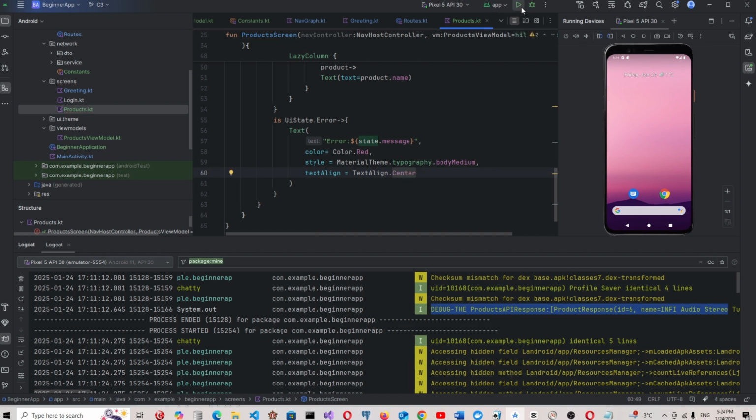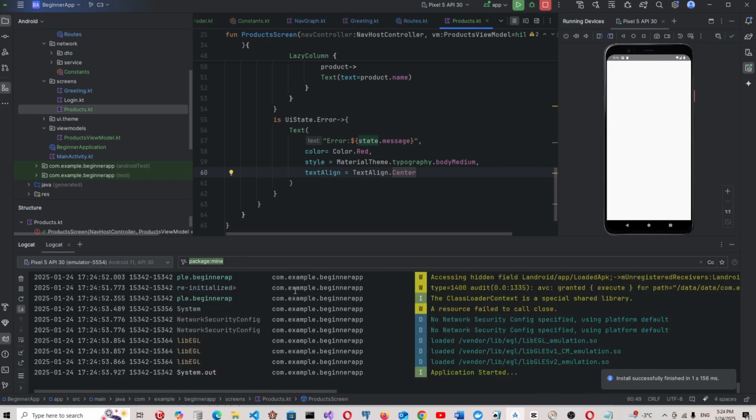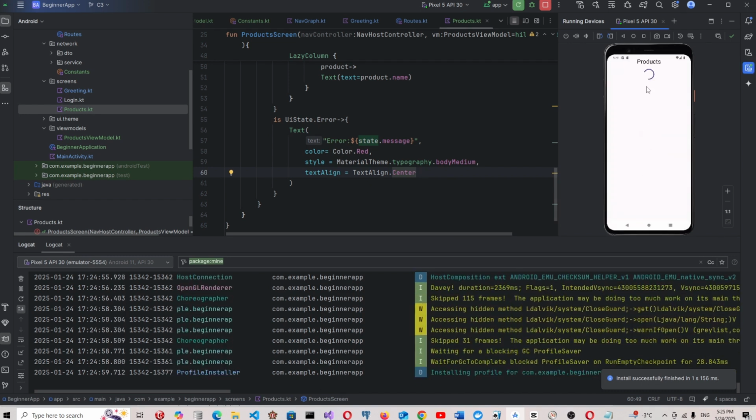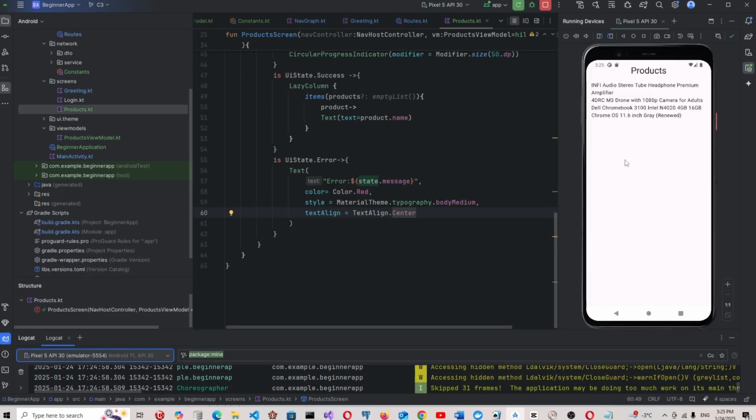So now we run our application. We should see a lazy column of our products' names. Hello there. So loading state. Oh, now we have a list of our products' names. That's correct. But we will make a product card. Great.